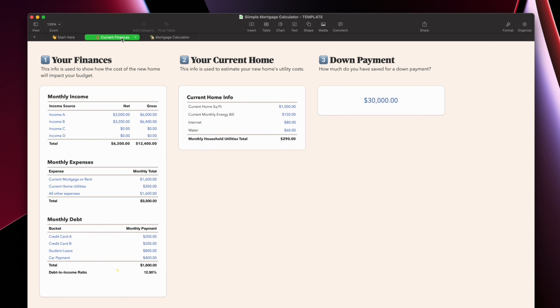For the Current Finances tab, all you have to do is fill out these three sections. So your finances, your current home, and your down payment information. Under your finances, you have your monthly income. If you have multiple people, say husband and wife or partners, you can have income A, income B, that can be two different people. And you want to put your net and your gross monthly income. Or maybe you have multiple jobs and you want to list all of those out here.